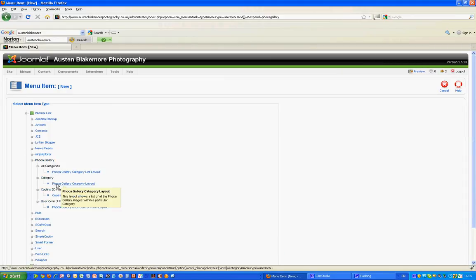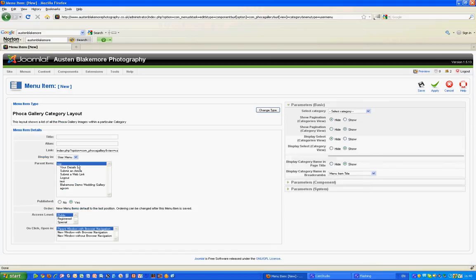Again title. I'm going to call this again sample. Ideally you want to keep the name common throughout so that everything links together so you know which one you're working with. Sample gallery. Okay, you can leave everything else as it is. Access level registered. Over here on the right, parameters basics, we just select category, and again we choose our sample gallery, and then you can save the rest.